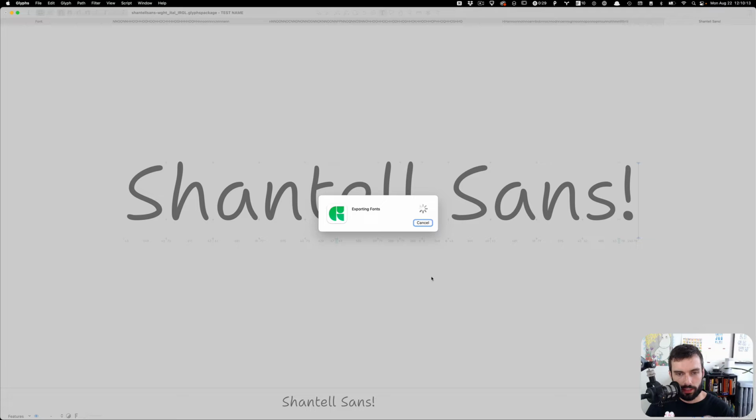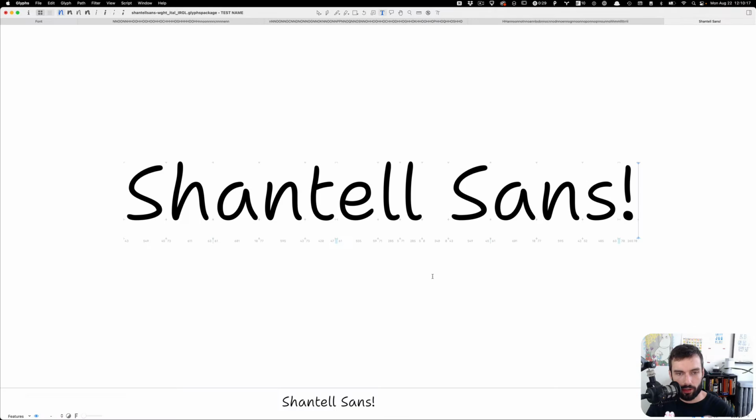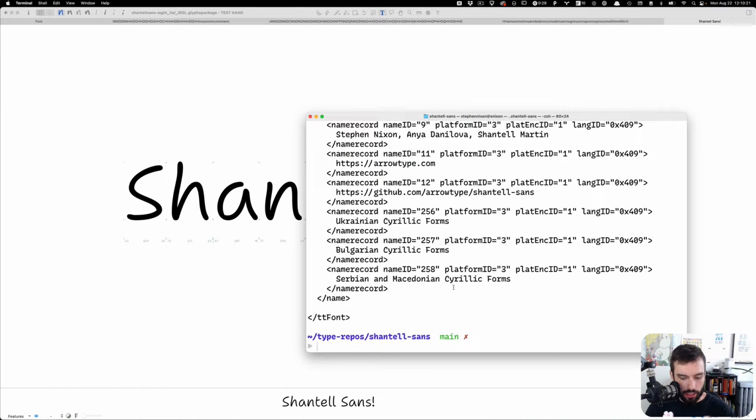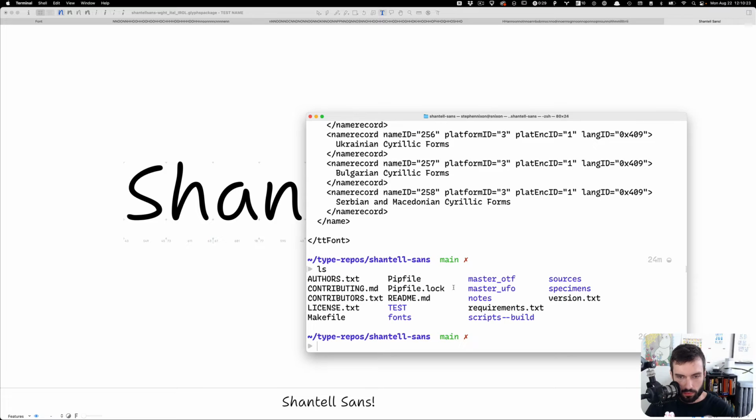Fingers crossed it all works. I think it will, but this is a complex project, so there might be something that doesn't. Okay. All right. It seems like that worked. All right. Cool. Our test folder is here.